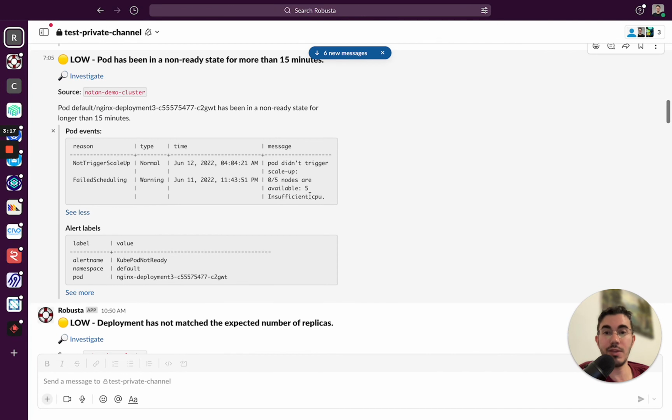But in general, the thing you should always remember to do, using Robusta or not, is when you have an alert or an issue in your cluster, go run kubectl events, and really that should be your muscle memory and the first thing you do.